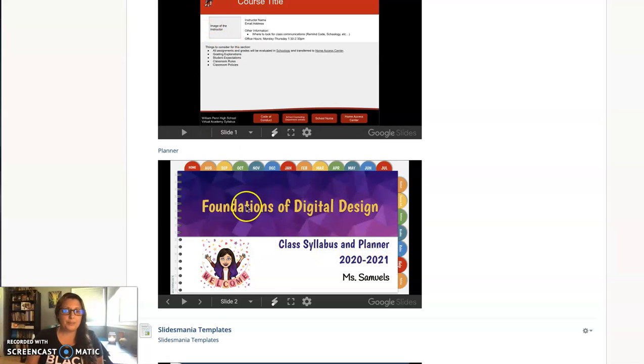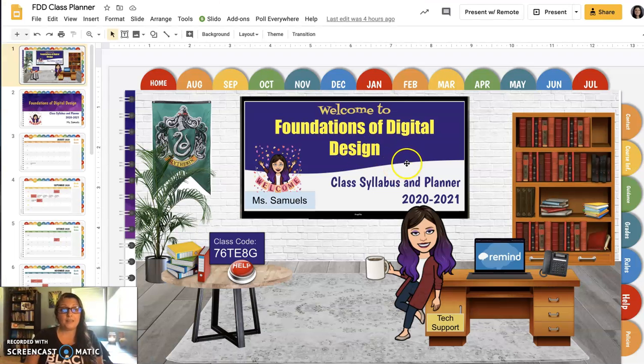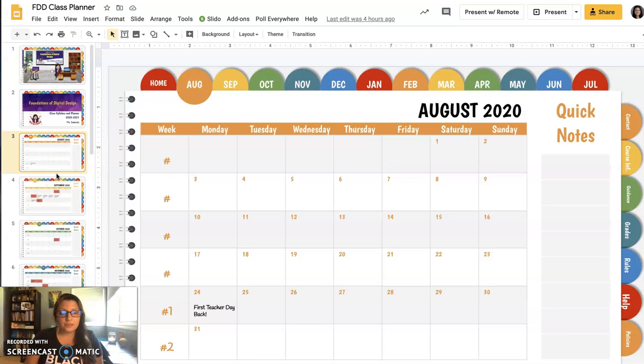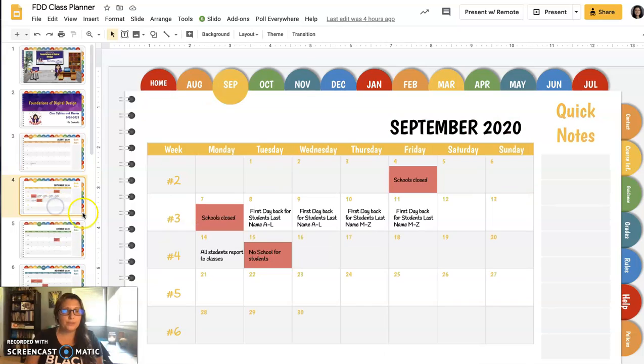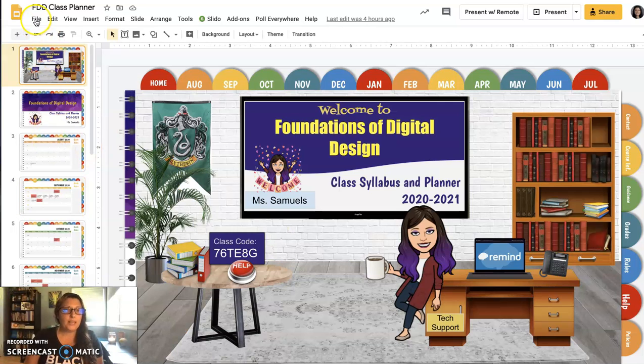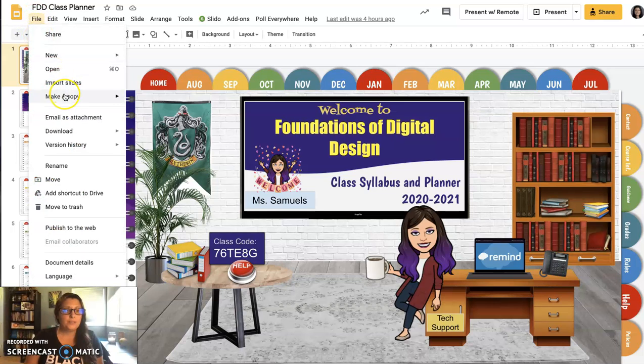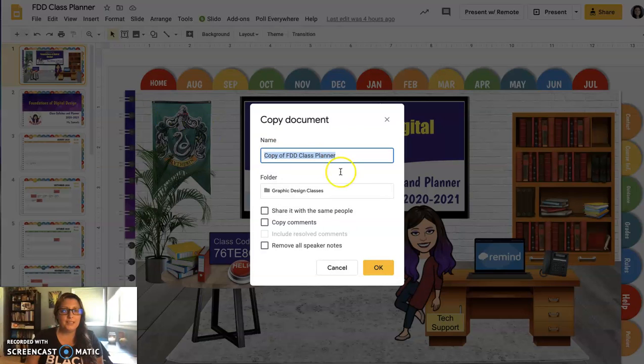I'm going to choose the planner because this is what I like to use for my courses. It's great. I have a calendar on here which also shows the students what we're doing, and as we go through, I will start to fill in what we're doing on those days. The first thing I'm going to do is go to File, Make a copy, and then Entire Presentation. This is going to create a copy, and it will allow you to edit it.